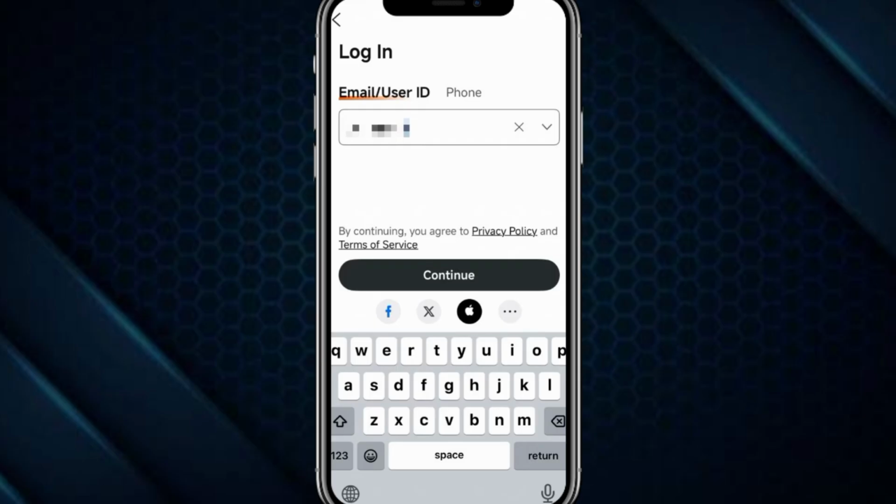Once the app is launched, head over to the login screen. Here, you'll be prompted to enter your login information. Instead of attempting to enter an incorrect password repeatedly, look for the option to reset it. Go ahead and enter your email address or phone number associated with your Moomoo account. This is an important step as it helps verify your identity and ensures that the password reset link or code is sent to the correct contact information.